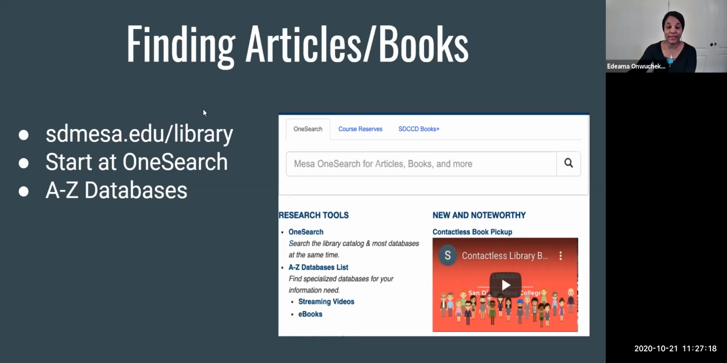Now, one of the things I always say to students, if you know how to get to the Mesa College homepage, you're just one step away from getting to the library. So if you type in sdmesa.edu, or if you're on the Mesa College homepage, and if you're using a laptop, you would find right on top, you'd see library, and you could click on the library. Now, if you are using a phone, you would see just on the left-hand side, I think, 3 straight lines. Click on it. It will give you a drop-down menu that will take you to the library.